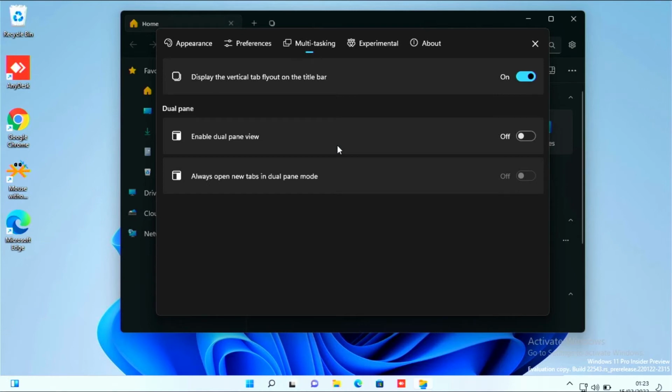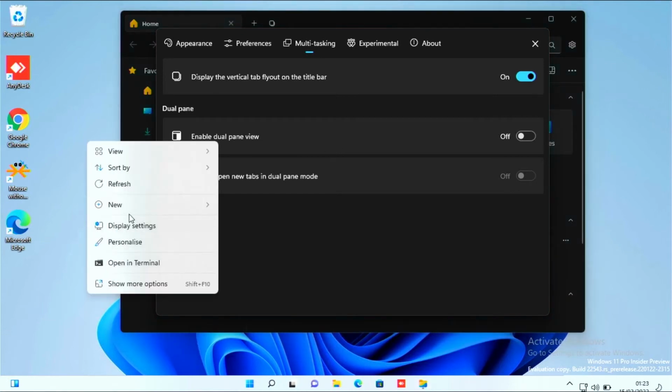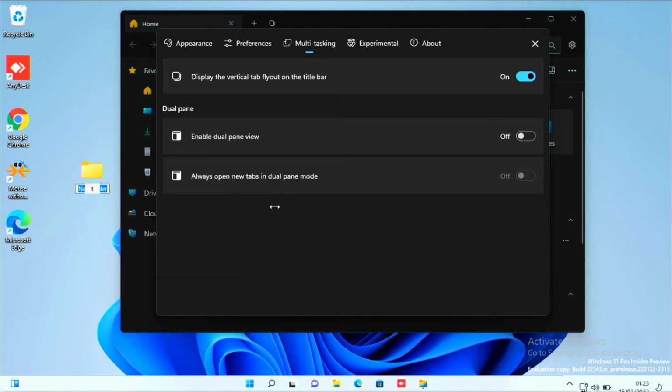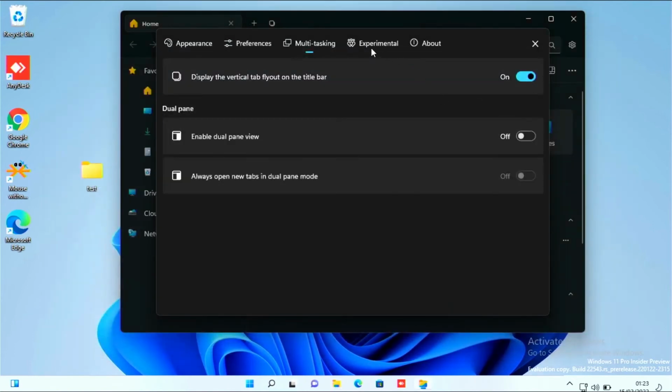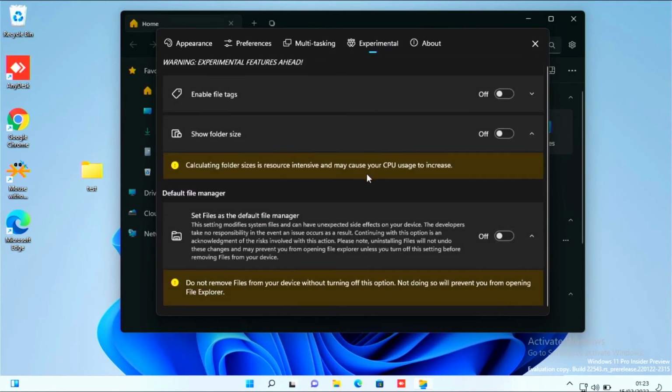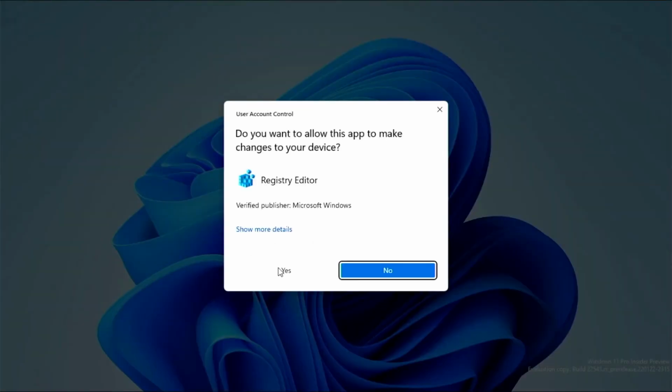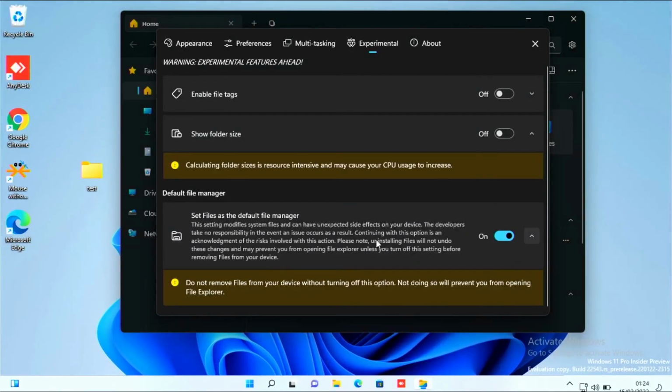If you open a new folder, like I'm going to create one for example, it will open up in the default File Explorer app. You can change it by going into Experimenter, and there click on Set Files as Default File Manager, and click on Yes. And now close it up.